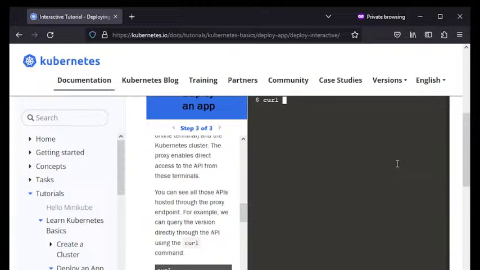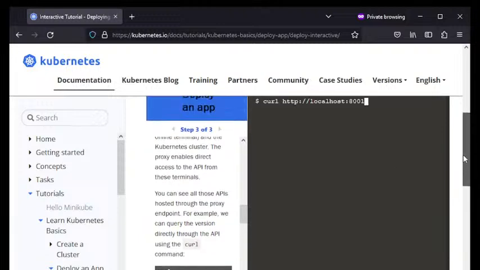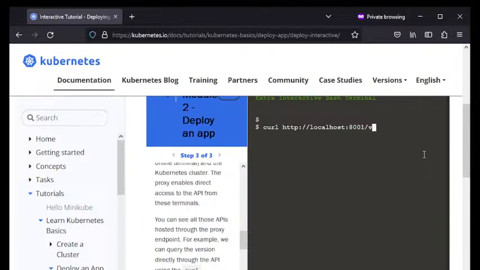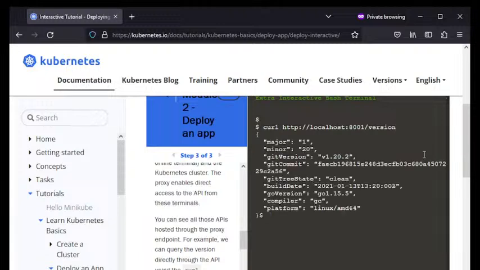For those of you who are not curl aficionados, I will tell you what curl is. Curl is a way to make a web request. Give it a URL, http://localhost, localhost is just us, 1001. I think there's probably more stuff after that, /version. In this case, we're asking the application what's your version number. And you can see it's giving us a whole bunch. I think it's giving us the version of the thing.